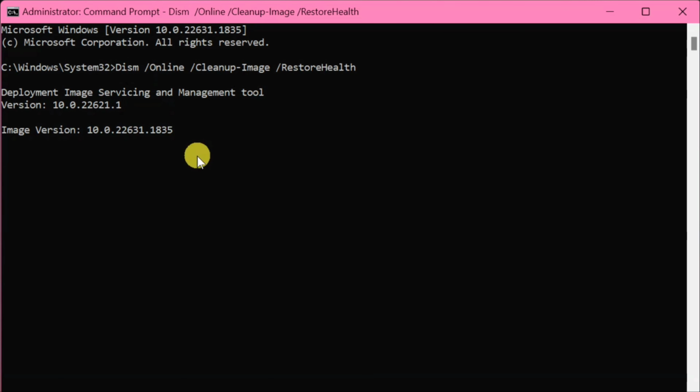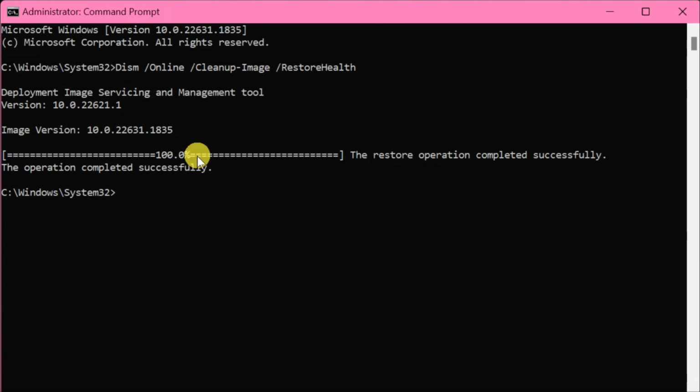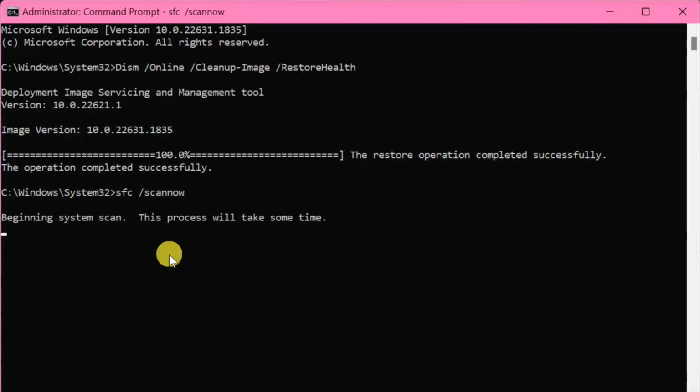The Deployment Image Servicing and Management tool runs. Here we need to wait for the verification to reach 100%. The restore operation completed successfully. After this scan completes, the next command that we need to enter is sfc /scannow. /scannow is one word, and then press Enter.